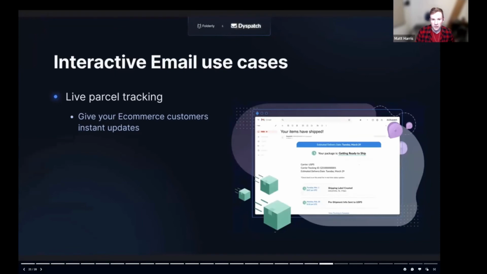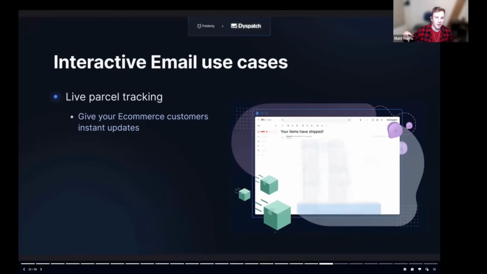The next use case is live parcel tracking. This is probably one of the ones I'm most excited about and seeing wider adoption for. We built this here at Dispatch, and it integrates with a service called EasyPost. We do all of this for our customers. So you can give us any tracking number, whether it's UPS, FedEx, Canada Post here in Canada, whatever you want. And we can generate these interactive tracking emails where, whenever the tracking status gets updated, the email gets updated as well, which is huge.